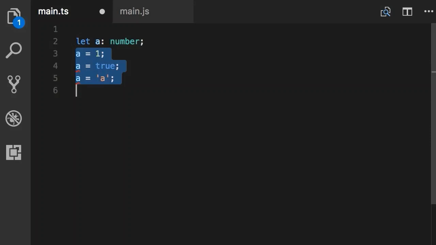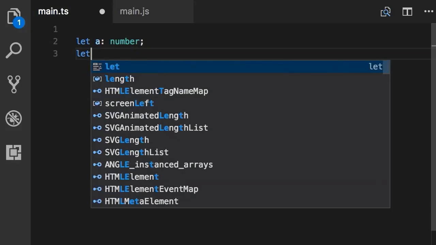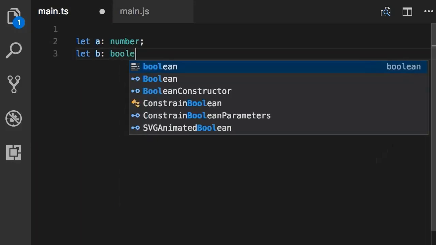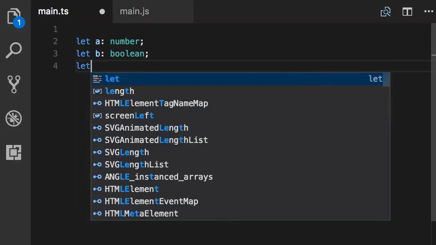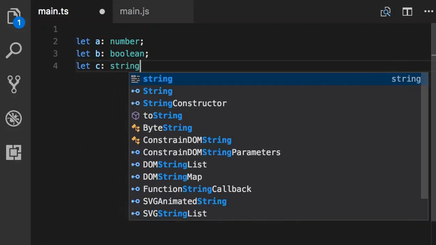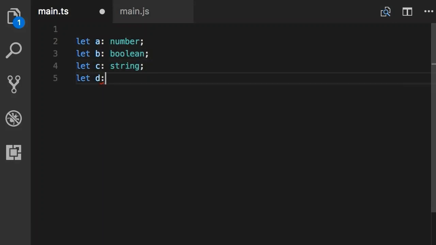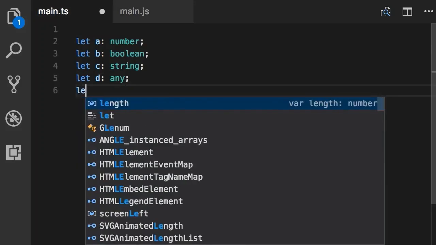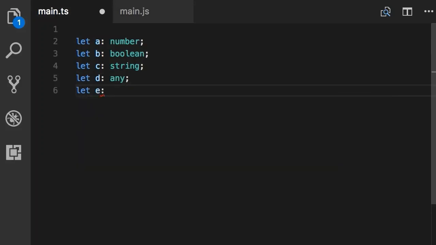Now in TypeScript, we have a few different types. So we have number, which can include any integer or floating point numbers. We have booleans, which can be true or false. We have strings. We have any that you saw earlier. We have arrays. So let's say we want to declare an array of numbers. We would use a number with square brackets.